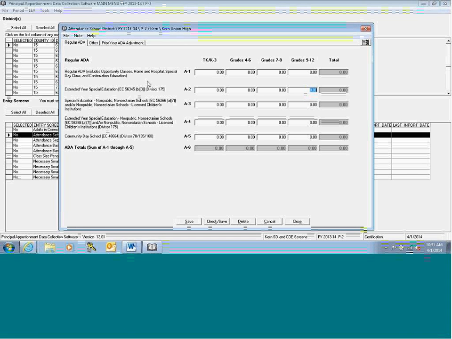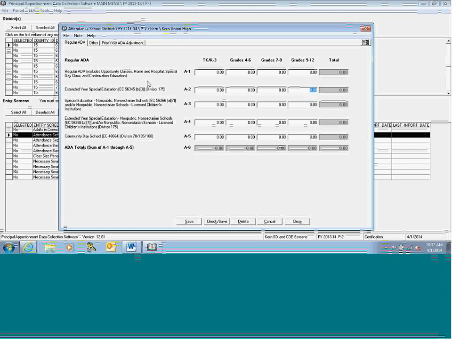As you can see, we've collapsed several ADA categories into the regular ADA line A1 that were previously reported separately. Opportunity, home and hospital, special day class, and continuation education are categories of ADA that are part of the greater of current or prior calculation when determining funding and are funded as of the P2 attendance reporting period. Since a statutory reason does not exist to collect the ADA separately, they have been incorporated into line A1.